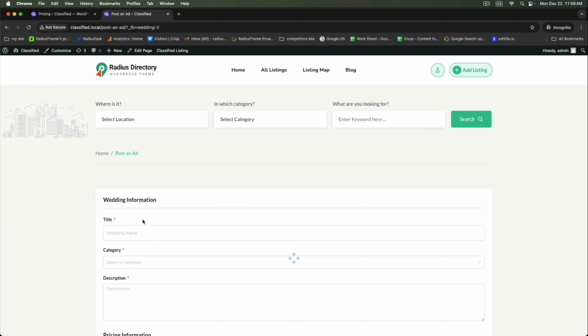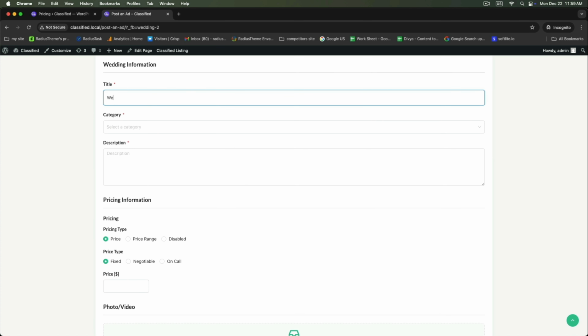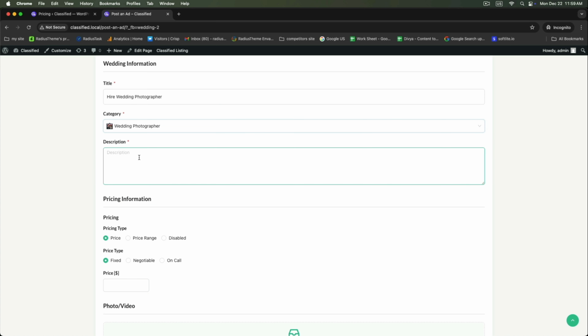Let's click on add listing and go to your created form. Here provide your title properly and then set your category. Now write a description about it in detail.